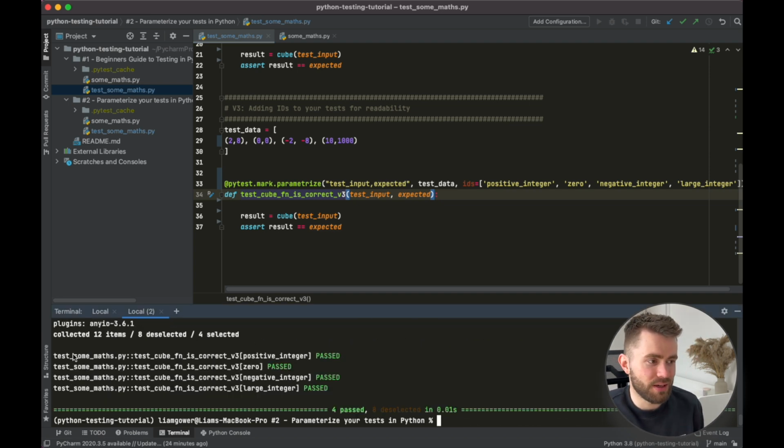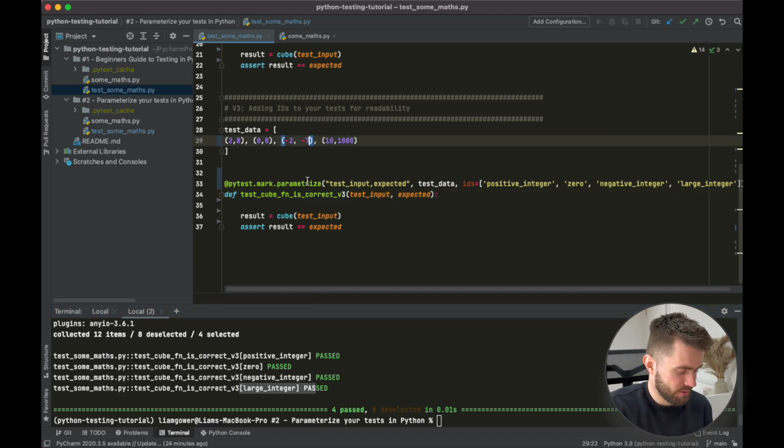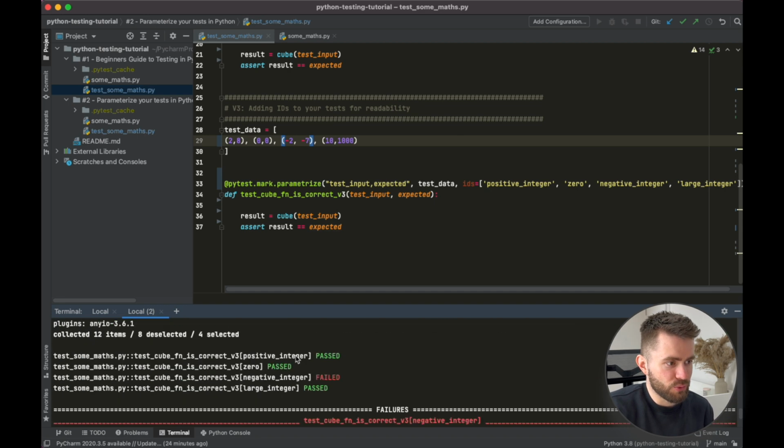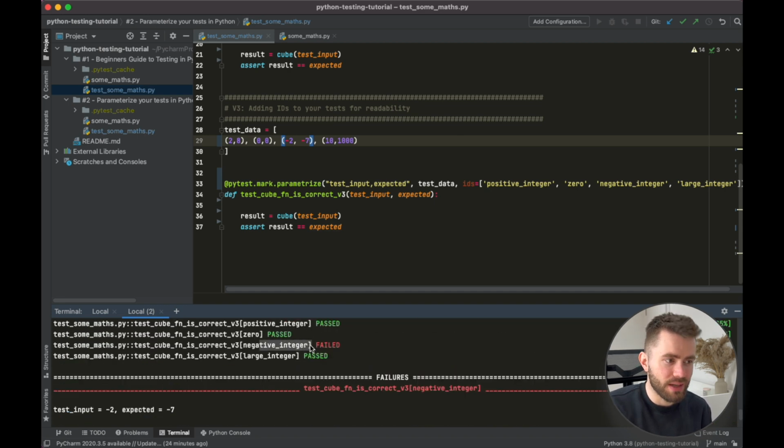So what you'll see here is now there's an intuitive ID for each test function. So, okay, v3 worked with positive integers, it worked with zeros, it worked with negative, worked with large integers. And so if you're running a code base and suddenly something fails, like we said before, you can read the log and you'll see, oh, it's negative integers that this cube function is not handling correctly. Let me go investigate.